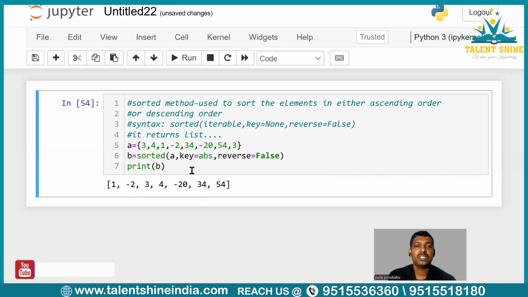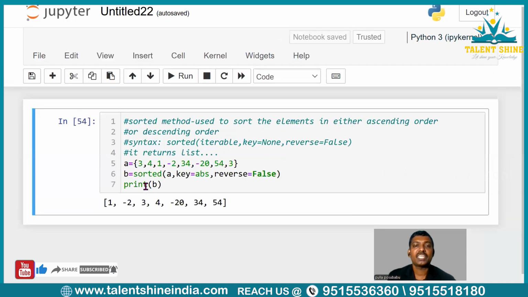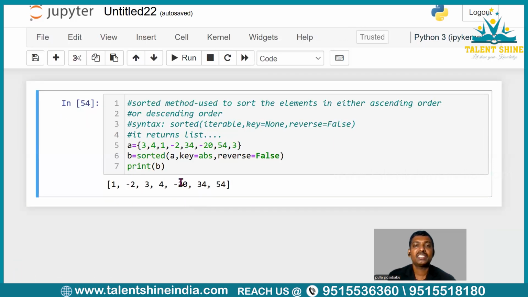Now you could see over here. So what is the smallest element here? 1. Next, the smallest element is -2. As this abs function converts negative integers into positive integers, this -2 becomes what? +2. So hence, the greatest element after 1 is 2. Next one is 3. Next one is 4. And the next greatest element is -20, because it becomes 20. So I hope you could understand. Even you could pass built-in functions like abs. Hope the idea is clear, right?